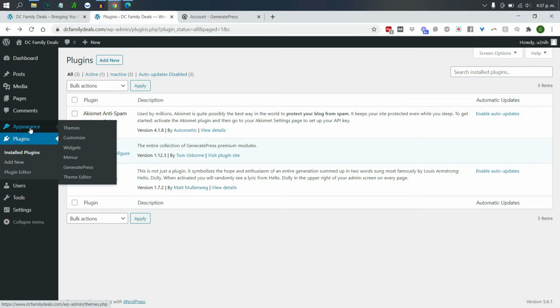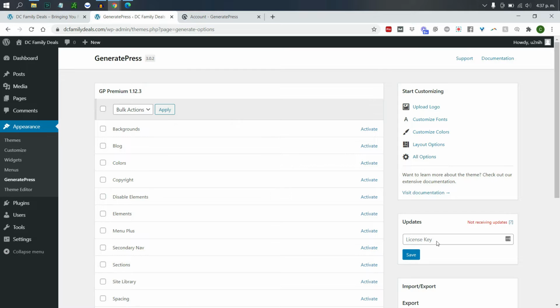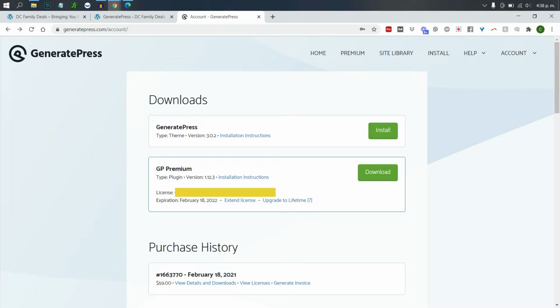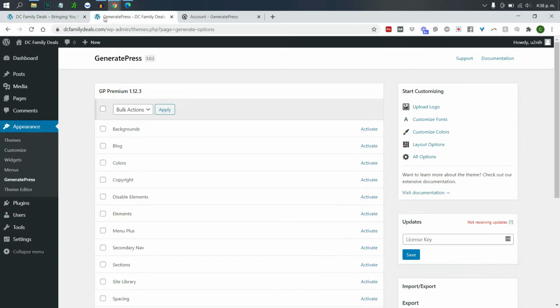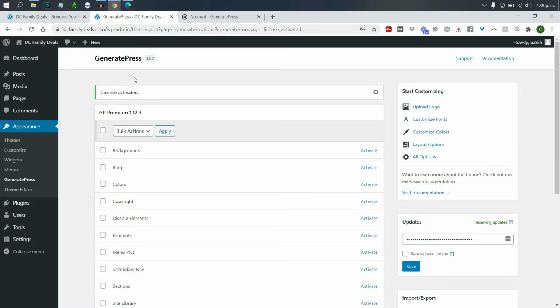Now the next thing we want to do is come back over here to Appearance and GeneratePress. So what we want to do is over here on the right hand side, you can see this updates box, and it is asking for a license key. So this is something that if you have GeneratePress Premium, you're going to be assigned a license key, and you can pop that in here so that you're going to receive automatic updates. So what we'll do is we'll come over to our account here. We will grab that license number and we'll pop it in this box. And now that that has been activated here, we'll go ahead and get started.